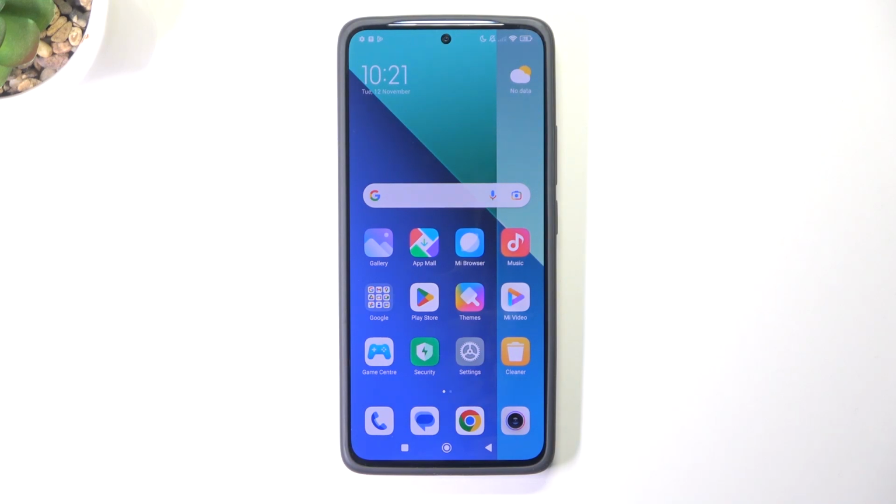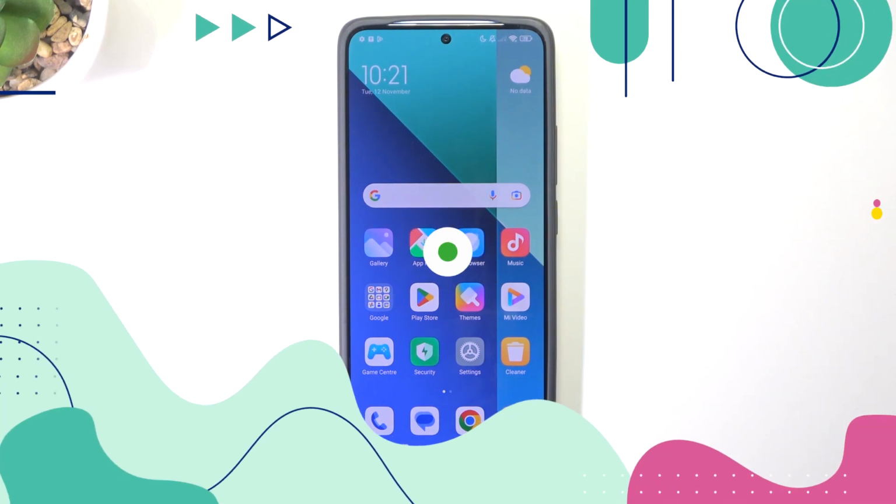Hey guys, today I'm gonna show you how to get Dynamic Island on Xiaomi Redmi Note 13.